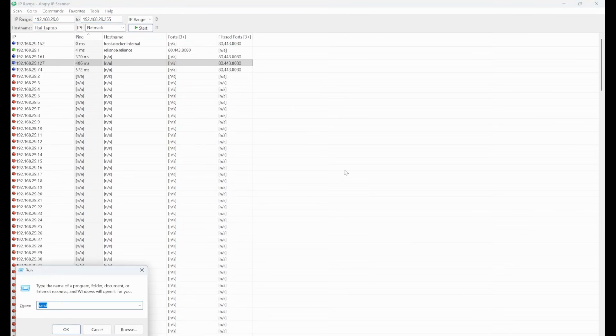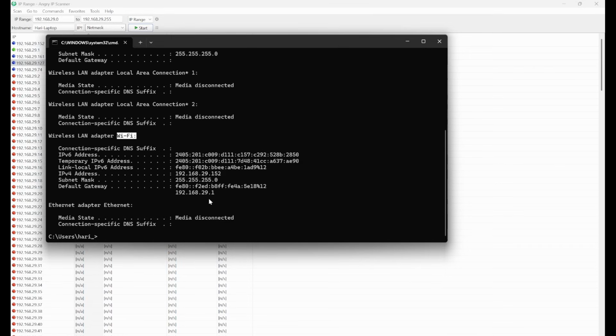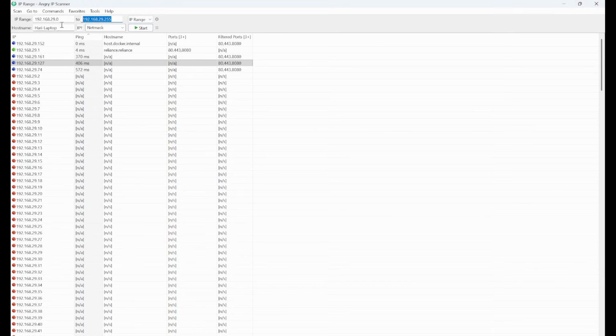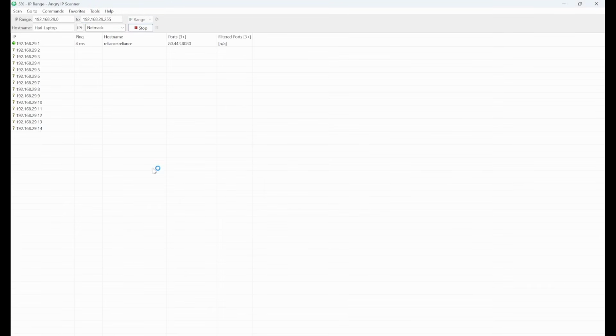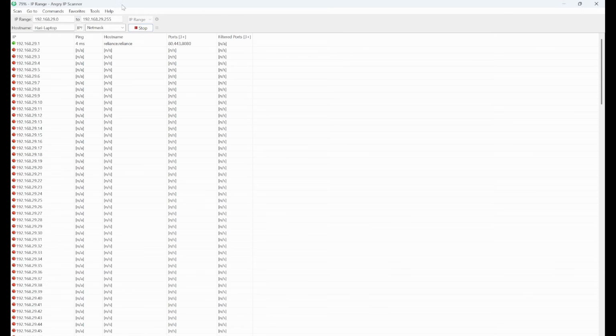If it is showing a wrong one, you can put the correct range of yours by finding it from the IP address. So go to CMD and type ipconfig. You'll find which range your Wi-Fi is using. So you can see 192.168.29.1. So you can use that range, provide it here and click on start. By doing so, you will be able to see what is the IP address assigned to your Pi 02W, so that you can connect by SSH using that IP address. It will take nearly 2 minutes to complete all the 255 addresses.